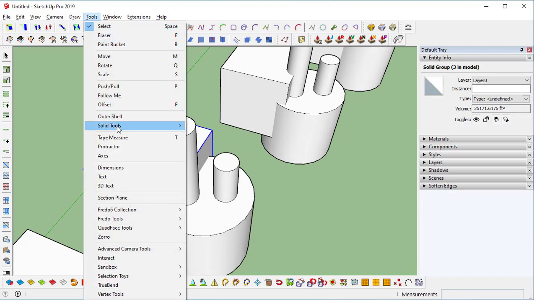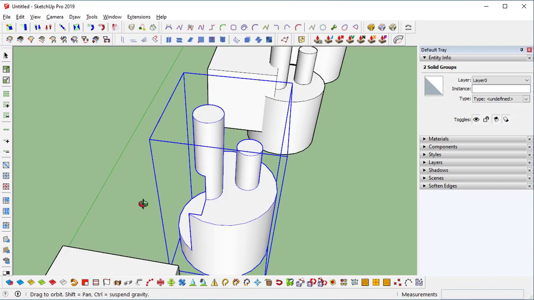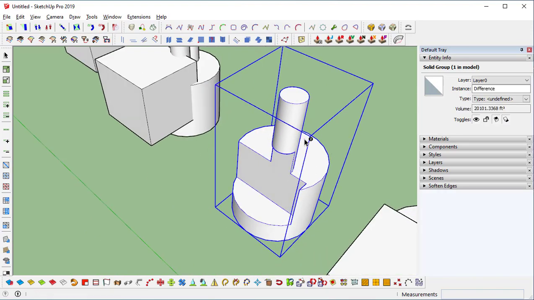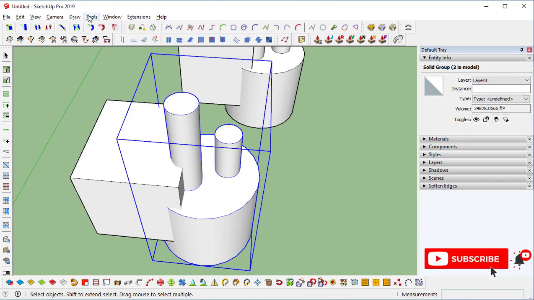Tools, solid tools, subtract. This is already selected first. If you click on the second, the first part will be removed from the second part. Again, this will be the first part. Tools, solid tools, subtract, second part.